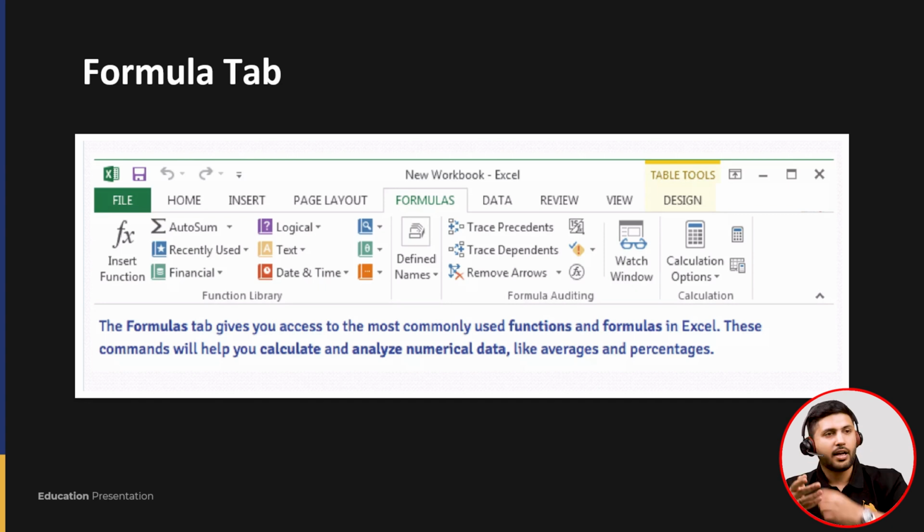So over here, we will be manipulating the data. We will be adding formulas like sum, subtraction. We'll have logical formulas. We'll have text related formulas. We'll have date and time. You can see there are suggestions available over here. So I can see the recently used formulas. I can do an auto sum over here. I can see the financial formulas over here.